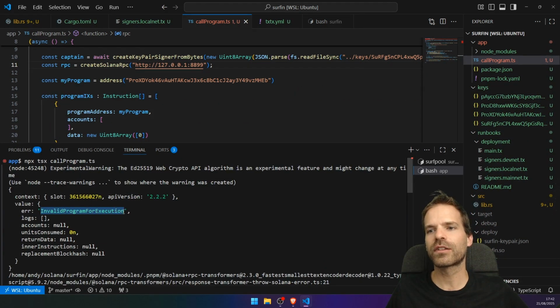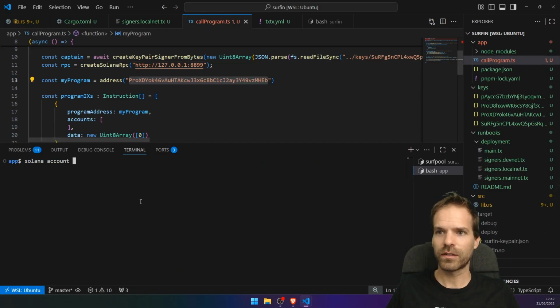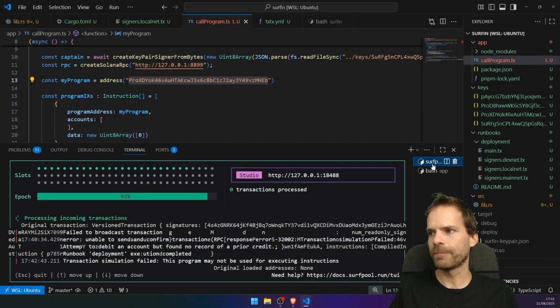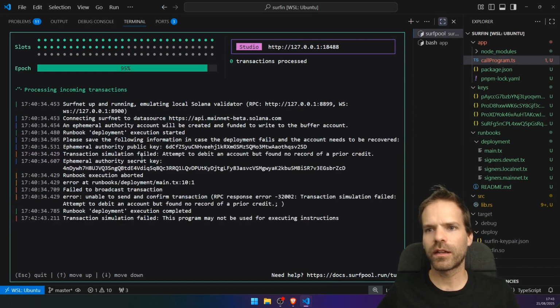Invalid program for execution. So probably that program doesn't exist. In fact, we can check that. Does this program exist? Nope. We are on local, so that's okay. Which means the deployment of this program actually did not succeed. So I need to look into this.